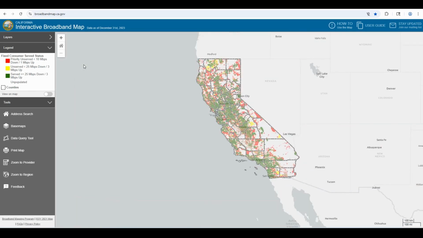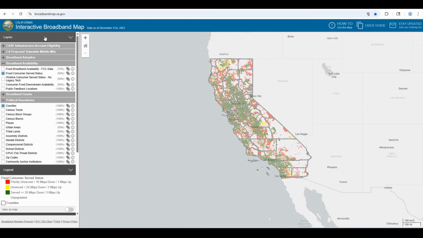The California Interactive Broadband Map contains many layers and many tools. The map contains 6 main categories of layers that you can turn on and off. The top 2 are the broadband availability layers, which show where broadband service is available and at what speeds, and the political boundaries layers. These political boundaries pair with the other data layers to show the outlines of various census boundaries, state and federal legislative districts, high fire threat areas, and community anchor institutions, among others.